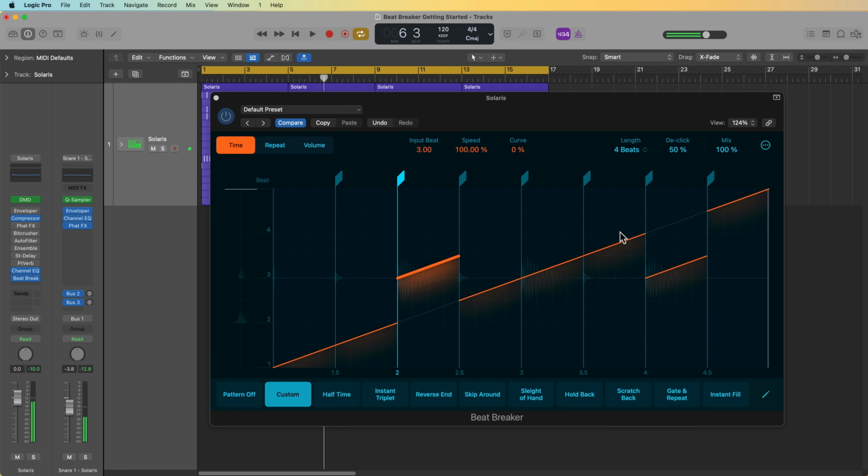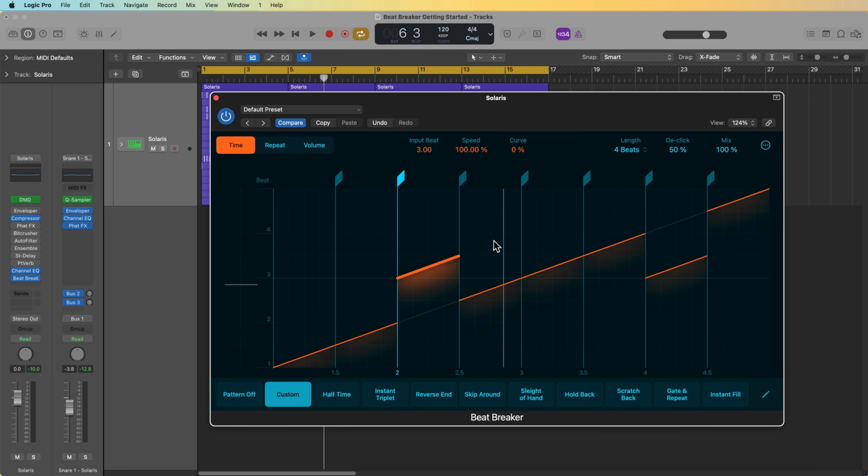Maybe I want to move this double hi-hat that's right here at 3.5 over here at 2.5. So all I'd need to do is drag up this slice so it's representing the same positional data or the same beat over here.